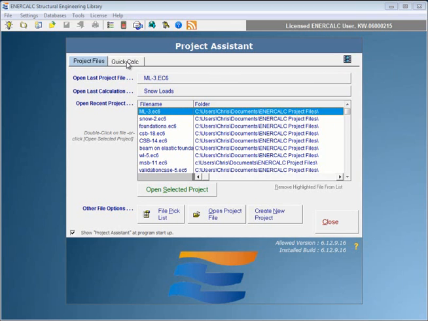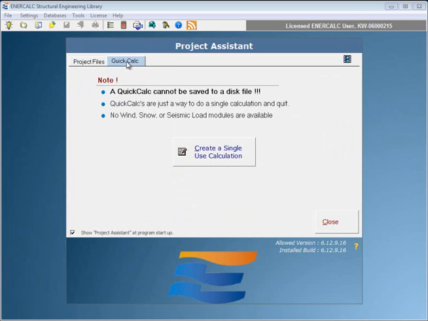Now I'd just like to point out that there is another option on the Project Assistant called the QuickCalc tab. Now, in normal operation, in order to use the calculation modules in Structural Engineering Library, you actually have to create a project file first and then populate it with the calculation module or modules that you want to use, and then and only then can you start to look at results. The QuickCalc tab is actually a convenience that allows you to perform a very quick calculation, as the name suggests, without having to create a project file first.